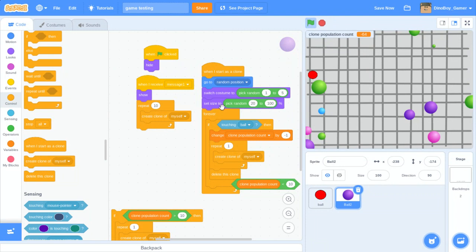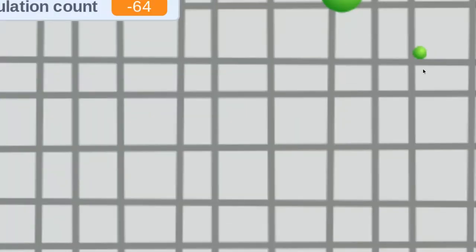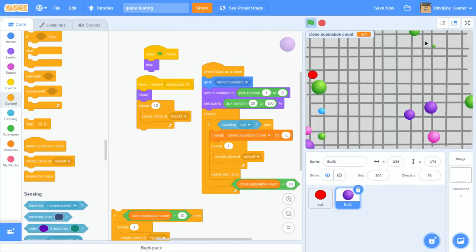And change size: pick random 20 to 100. You want them all to be different sizes because it will look more funky and cooler. 20 is a very small size, because set size to 20 is why there are these small balls. Those balls are probably the ones that are 20, and 100 are probably these balls. See, these are all different sizes.